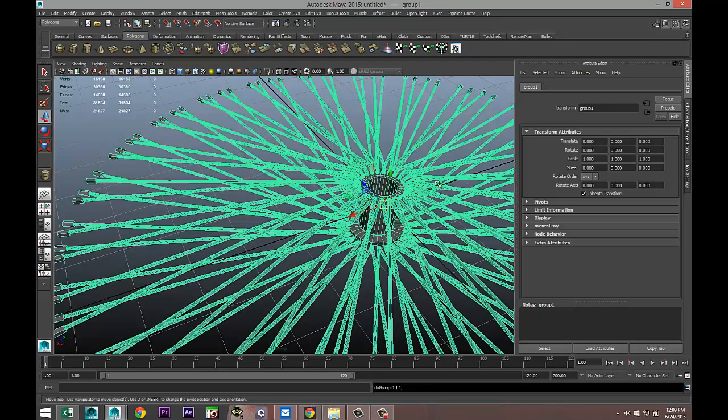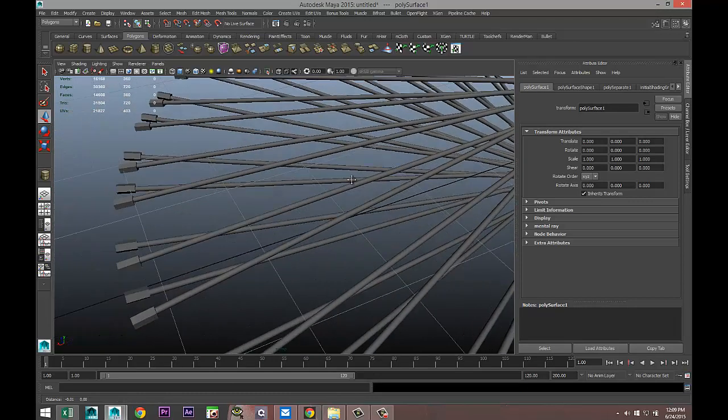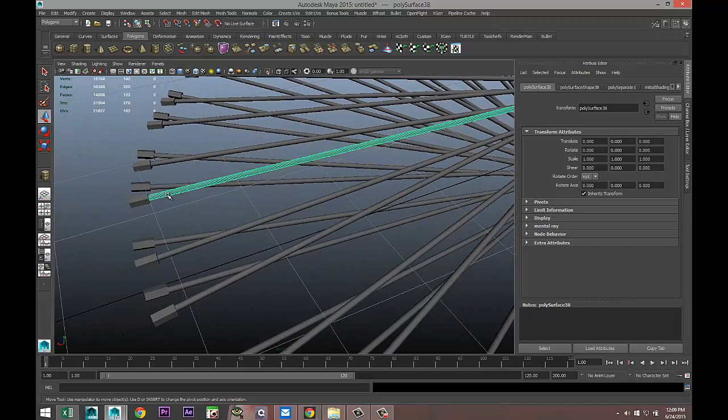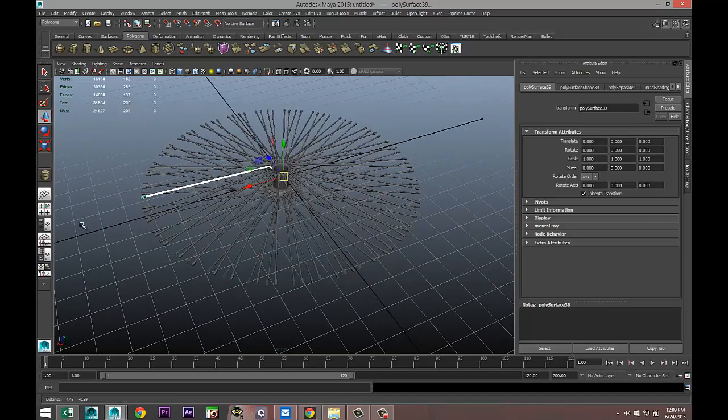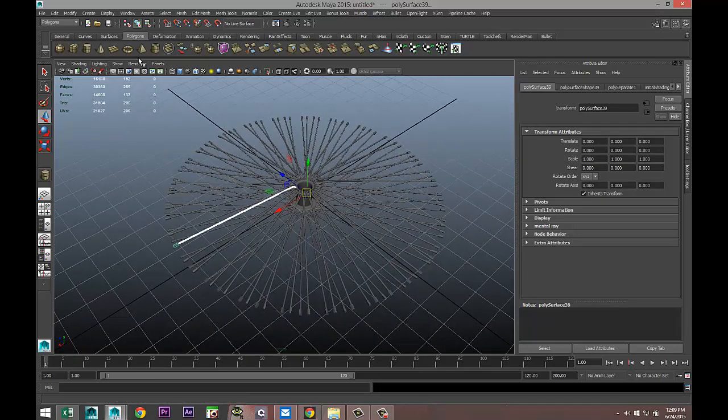Control G to group. Reason being that I want this thing to be smooth, so hit 3. And I do not want that for the spokes, because if I do that and I select them and I hit 3, it's going to look funky, right? We don't want that. So I hit 1 to go back. Okay. So we got all that stuff. Next is we are going to create the rim.